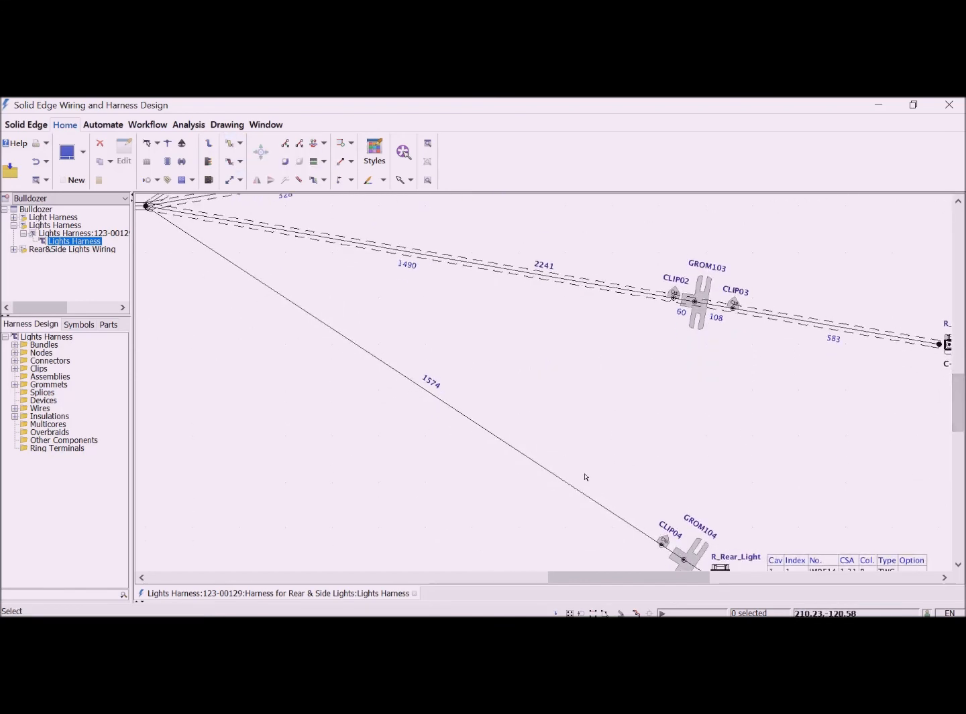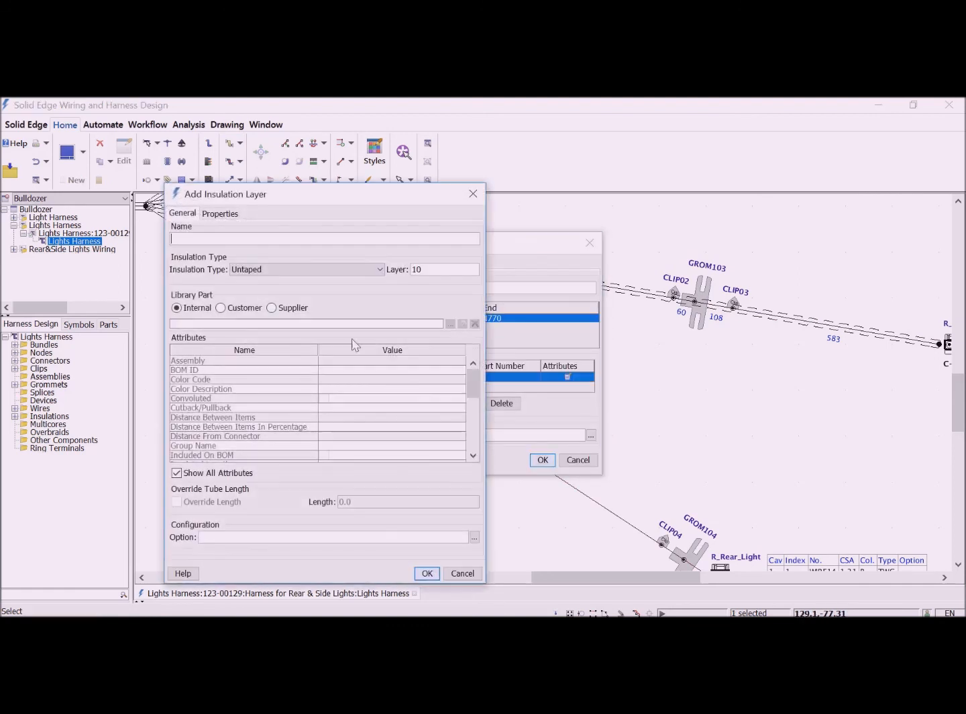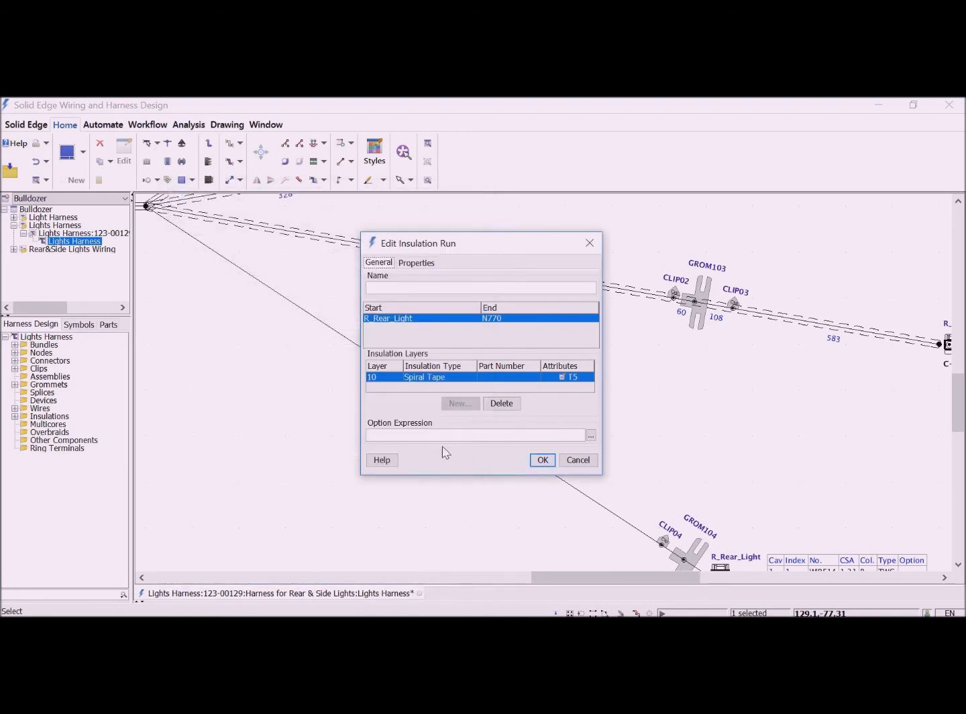We need to add some insulation to the bottom bundle. This is a simple task requiring a couple of clicks. After selecting the bundle, the user has the option of defining the type of insulation required, with the options including fixed tube to overlap tape to spiral tape.